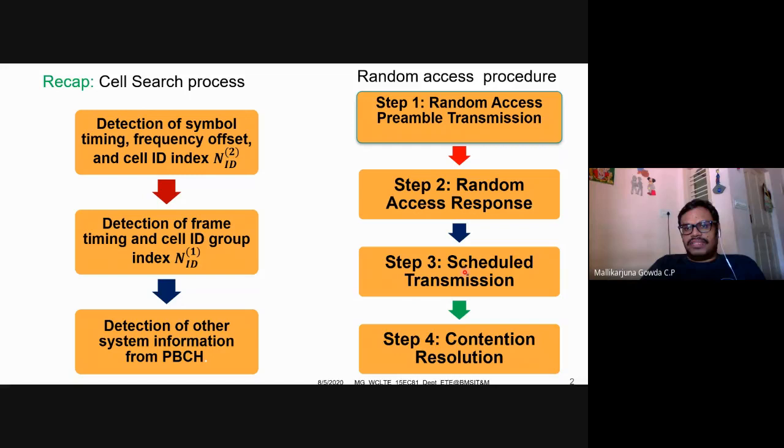The last step is the contention resolution. Multiple user equipments can transmit their preamble sequences simultaneously to the eNB, in the same time and frequency. The eNB will be able to differentiate those preamble sequences from multiple user equipments independently, right? Because all those sequences are orthogonal to each other.